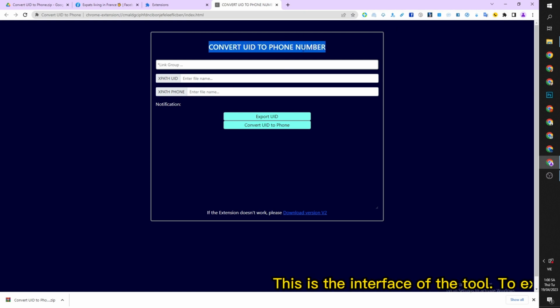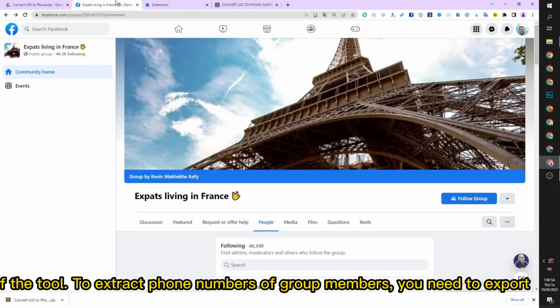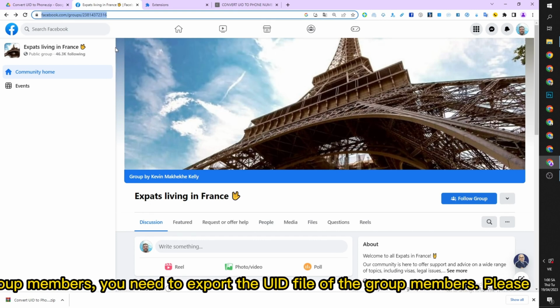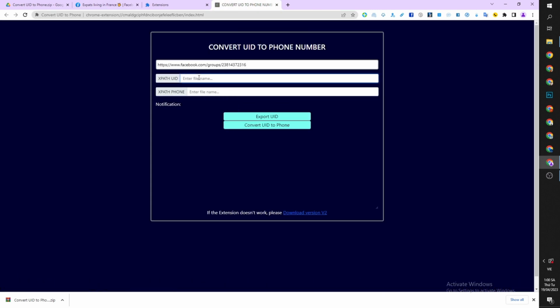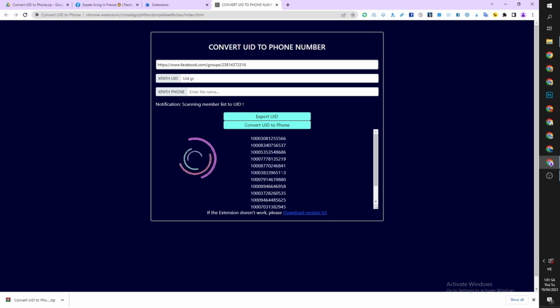This is the interface of the tool. To extract phone numbers of group members, you need to export the UID file of the group members. Please follow my instructions. To shorten the video duration, I will only export a small number of UID of group members.